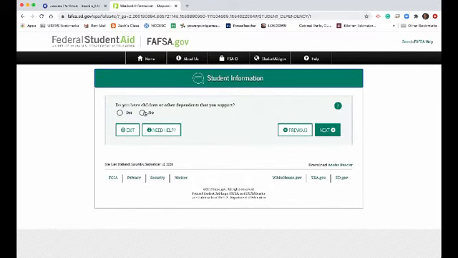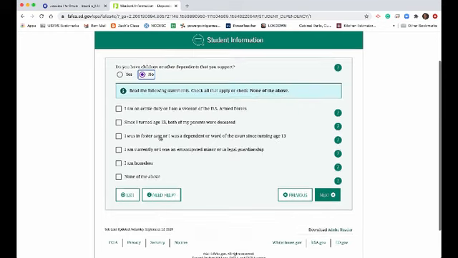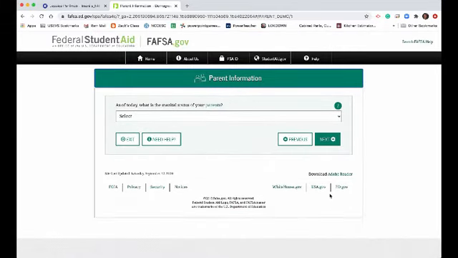Do you have children or other dependents you support? Again, remember this is your information or the student's information, and no, she does not have children. And then once you click that, it'll bring up some more questions. Active duty military, veteran, parents deceased, foster care, emancipated minor, homeless. None of these apply to Imani, so we can go ahead and click None and click Next.